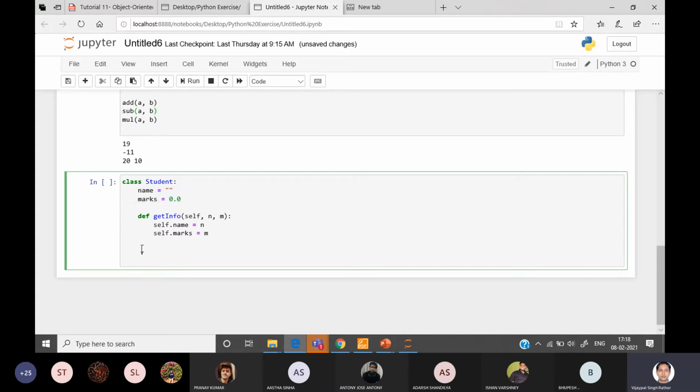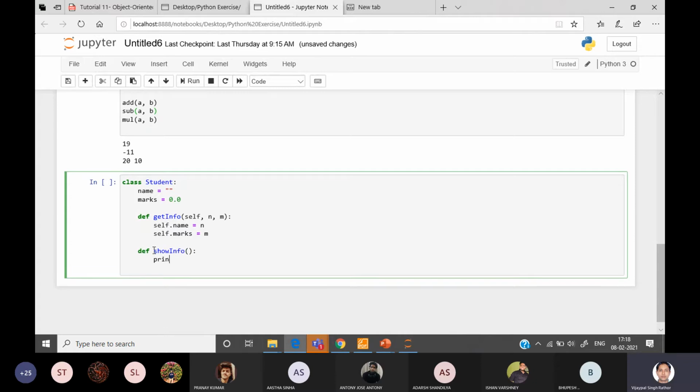Similarly, now I am using a show function, show information, def show info. This is a function whose work is to just display the information of the student. Print, then I have to pass self because I want to print the name or marks. So self, and then here I have to write self dot name, and then self dot marks. Now I have created this class.